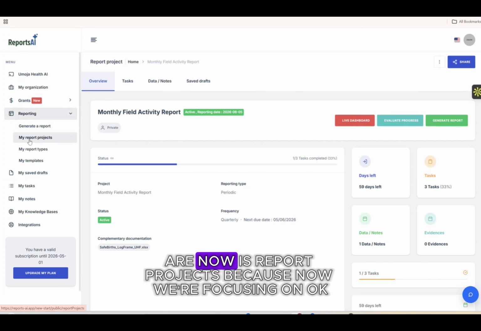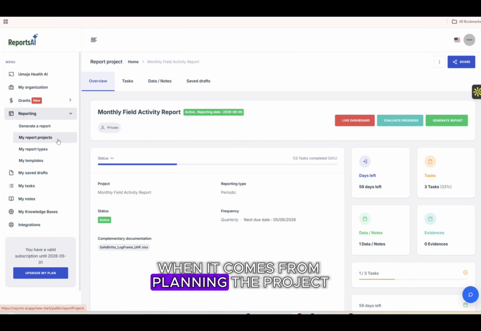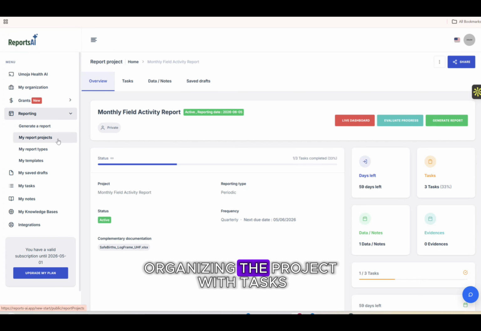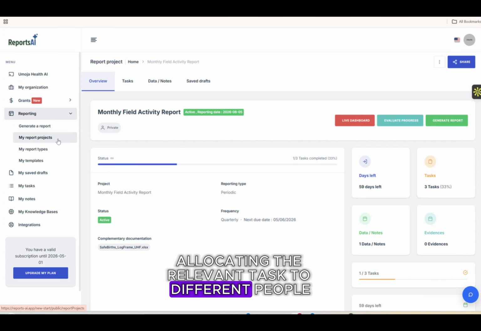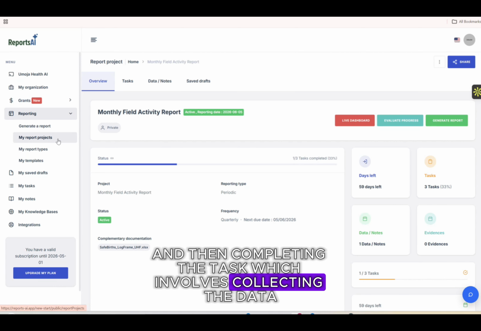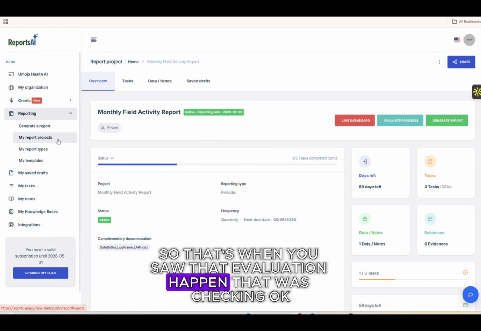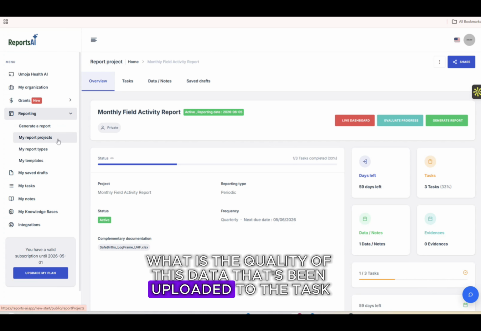But where we are now is report projects, because now we're focusing on the full life cycle of a report project: planning the project, organizing the project with tasks, so allocating all the relevant tasks to different people. Those tasks might be allocated to partner organizations, for example, and then completing the task, which involves collecting the data. Then we do data quality checks. That's when you saw that evaluation happen. That was checking what is the quality of this data that's been uploaded to the task.